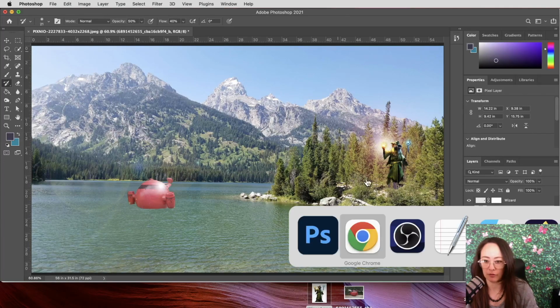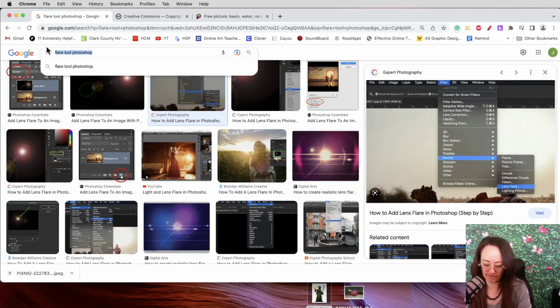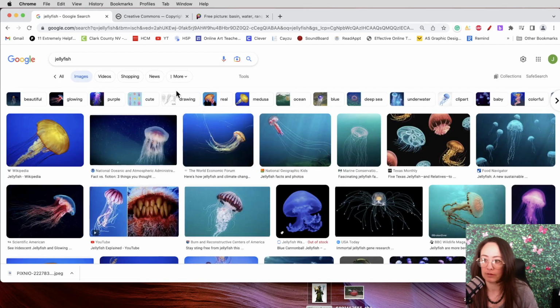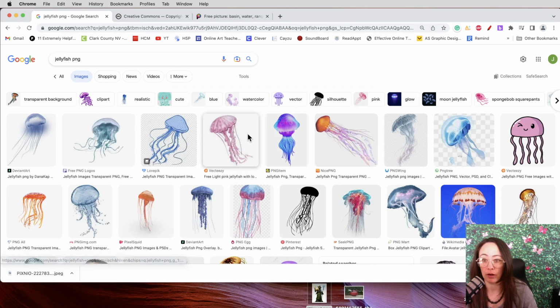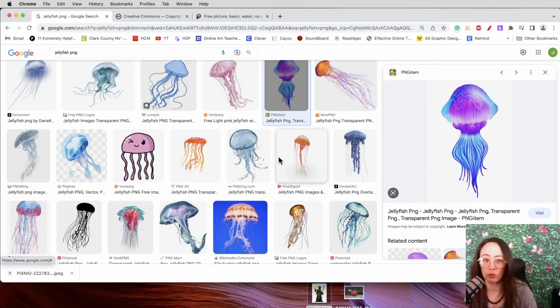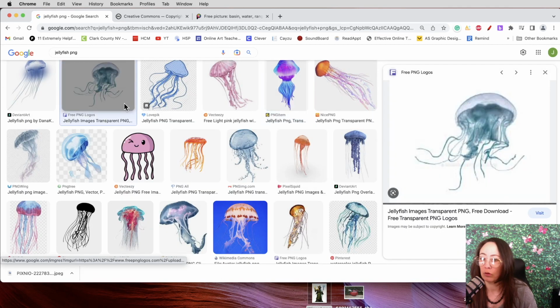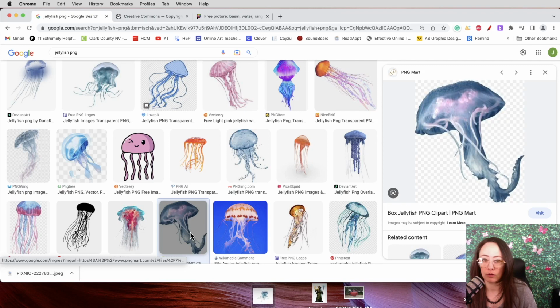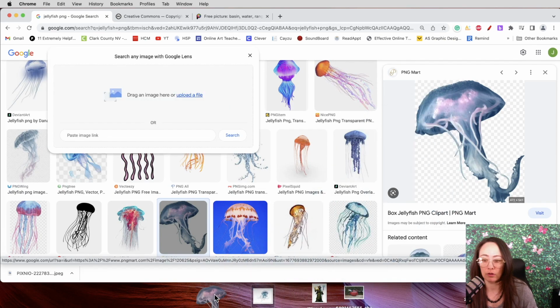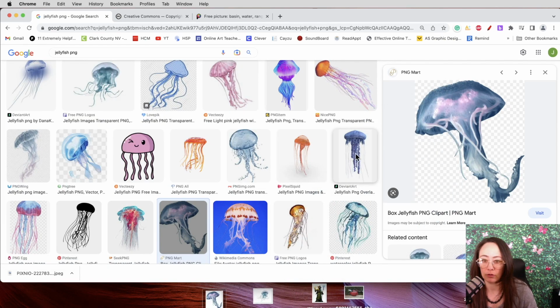Let's go for some jellyfish. Maybe I can do a jellyfish PNG and it's already got a background. Ooh. Nope. Yep. Okay, we'll take you. Remember, I'm looking for a white background here, and then when I click it in the preview, it's got the checkerboard background.